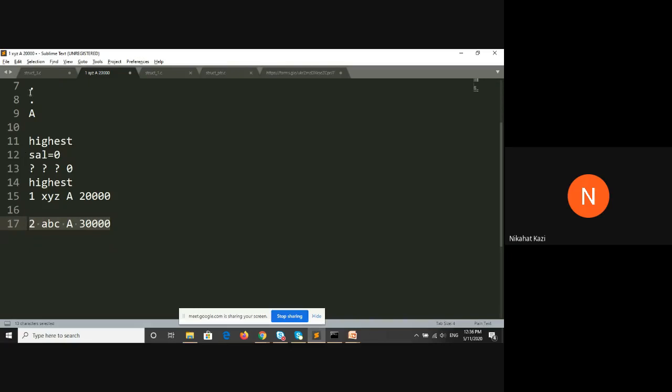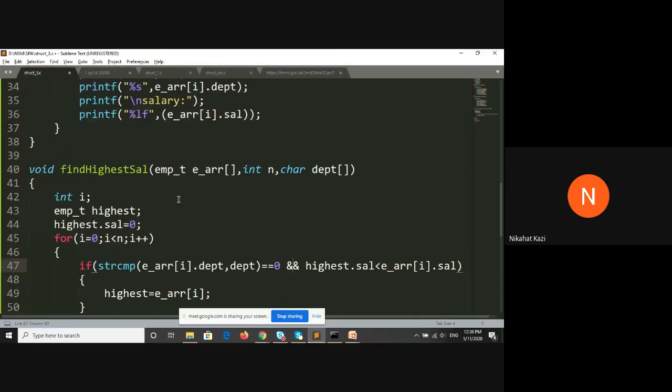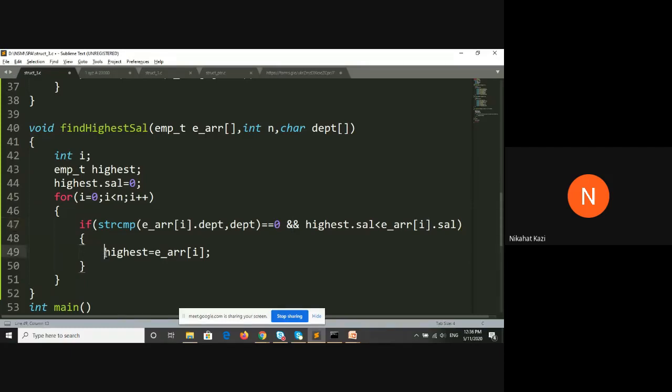This is the logic. Now that I've written this logic, let us convert it into code quickly. So highest is equal to E array of I. The same logic is converted. String compare I use for comparison of the department names. Then this kind of comparison for comparing the salaries. And then highest is equal to E array of I. This will directly assign this entire record into this. This will put all the values into this.